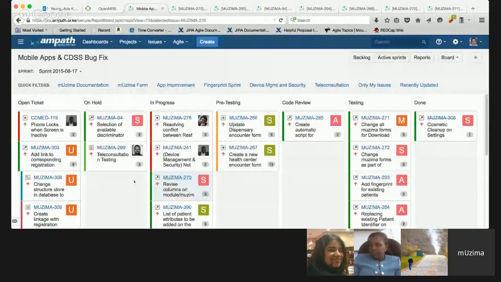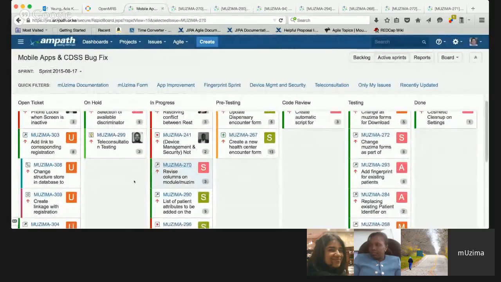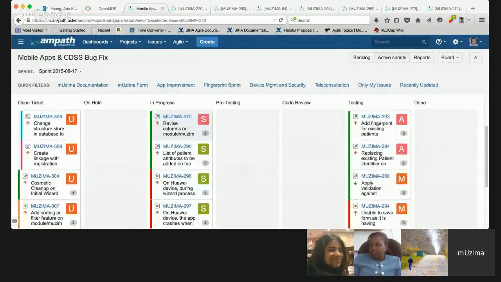Is there any other ticket anyone wants to discuss from the current sprint? If not, the next agenda item is the mUzima test server refresh. Simon, are you back? Oh, I think it's a connection issue. So maybe we can rearrange the agenda items. Let's move to the implementation updates.